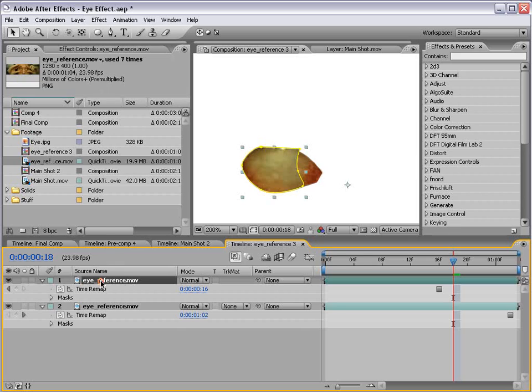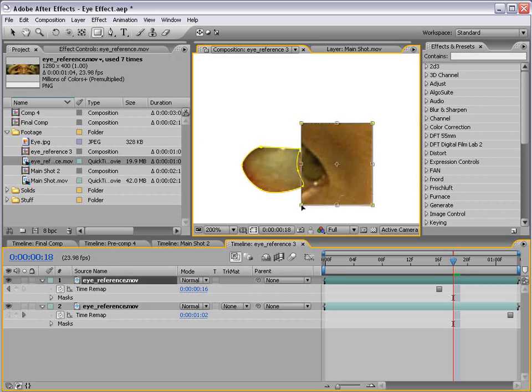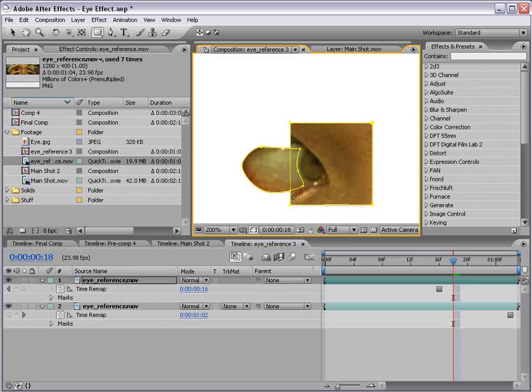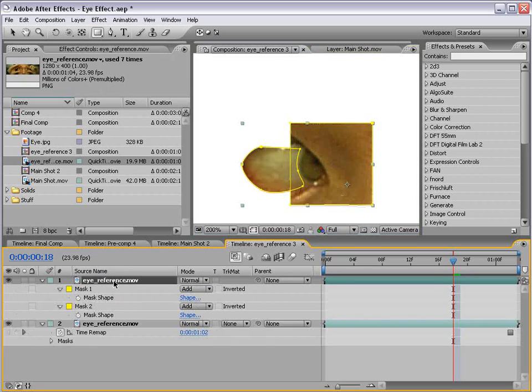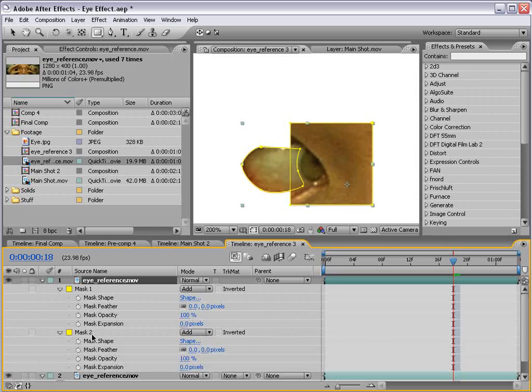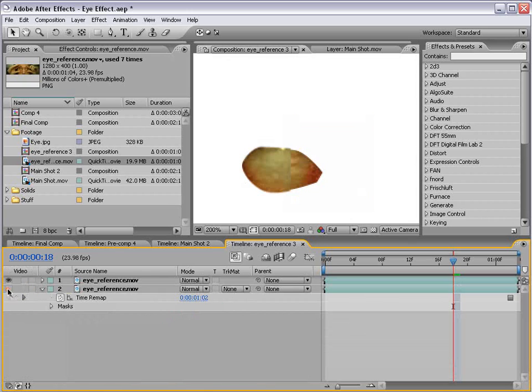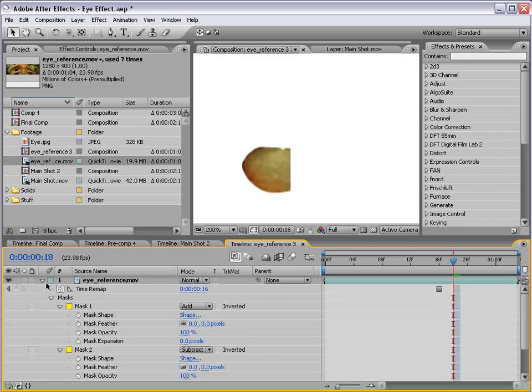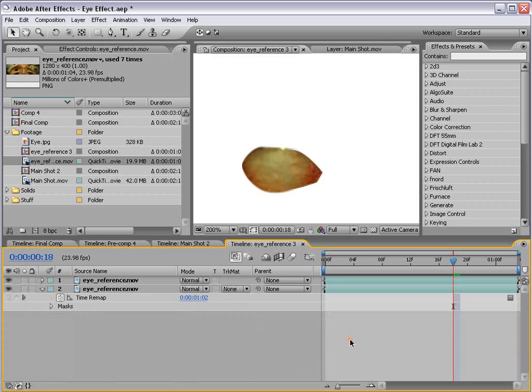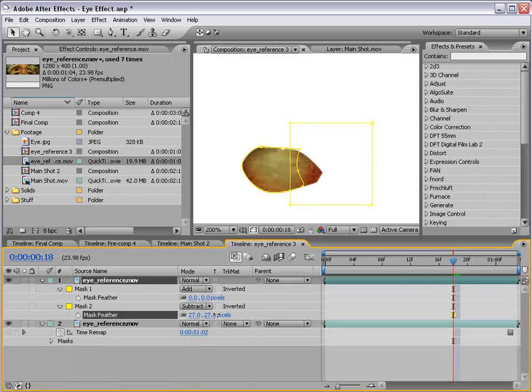So I'm going to take the top layer, take a rectangle mask and just draw it, overlap it just a bit, and then hit M, actually hit MM, and what we want to do is make the second mask subtract. And what it's doing is sort of cutting out that part. And then I'm going to feather it a little bit, and then I'll turn our other layer back on, and basically that sort of just blends it together a little bit.